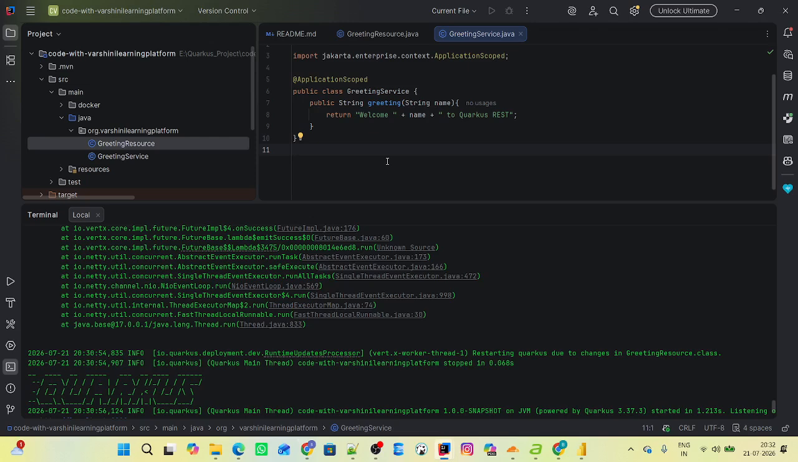Application scoped is a CDI annotation. CDI means context and dependency injection annotation in Quarkus. Application scoped creates only one instance of this class for the entire lifetime of the application and reuses it everywhere. That is the reason we can use the at application scoped annotation.